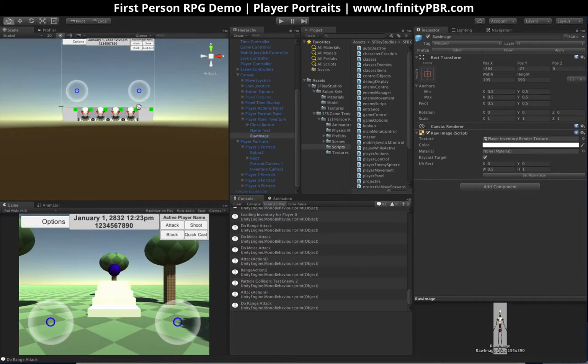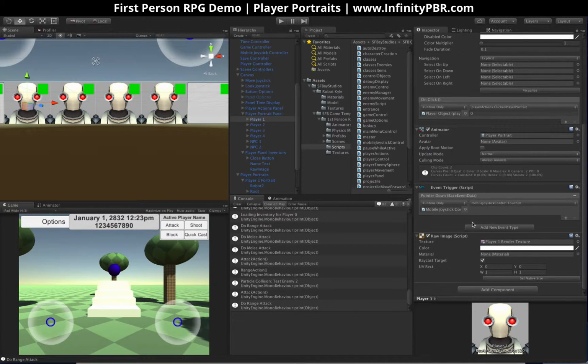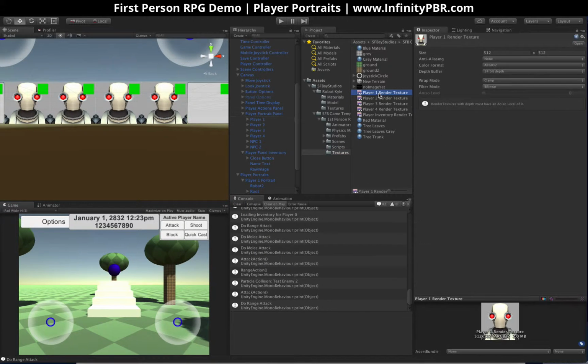So let's start with the profile photos down here. Instead of the image component, we now have a raw image. That's a UI component, and it allows us to use render textures. In our textures here, we have these render textures. The preview down here is showing what it shows. And these are special textures that allow cameras to basically put what the camera sees onto a texture, that named render texture.